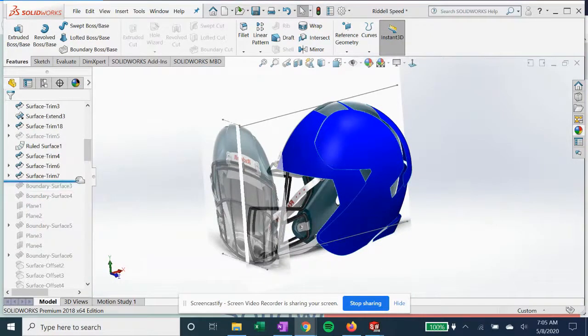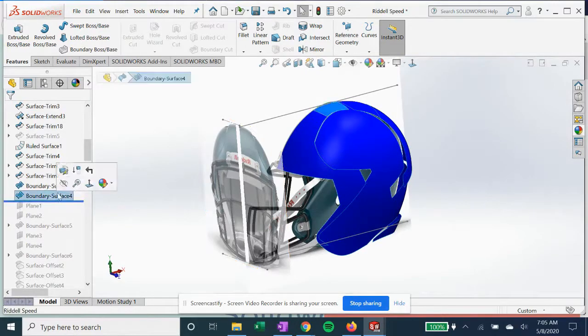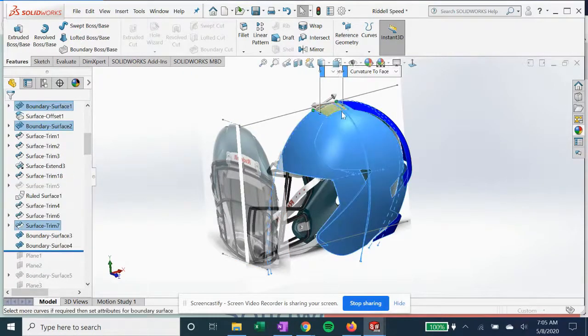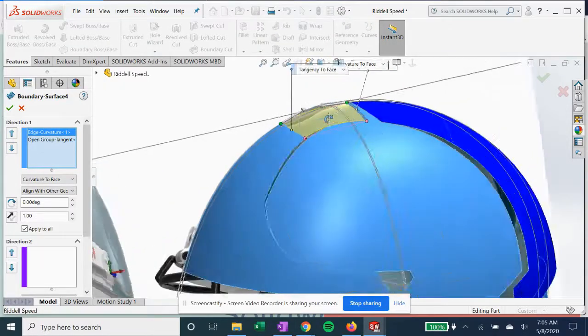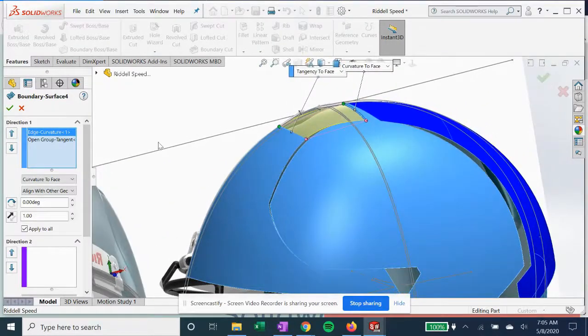Now our next move is we're just going to fill in our surfaces up at the top using our surrounding edges, selecting tangent to face.